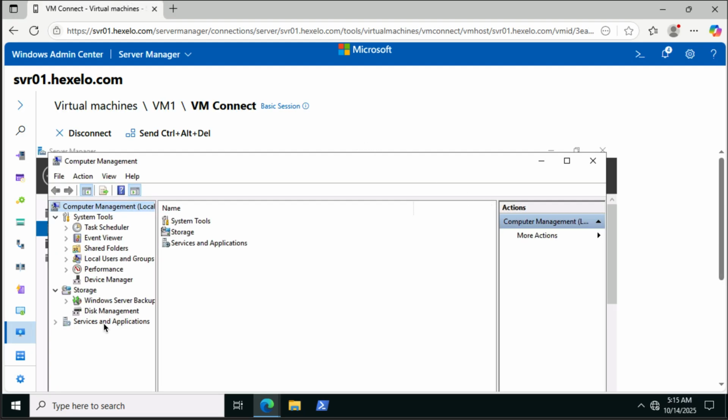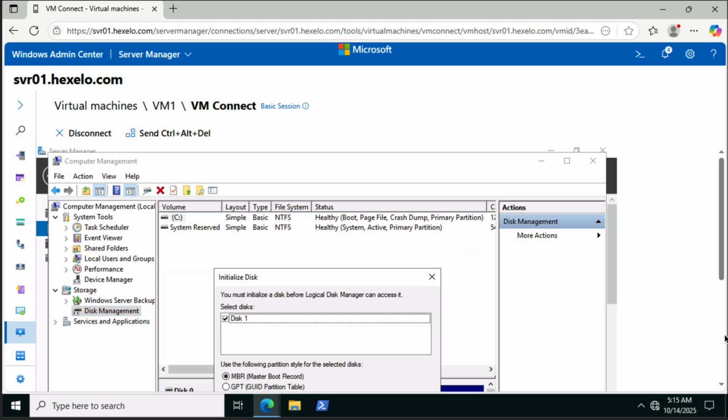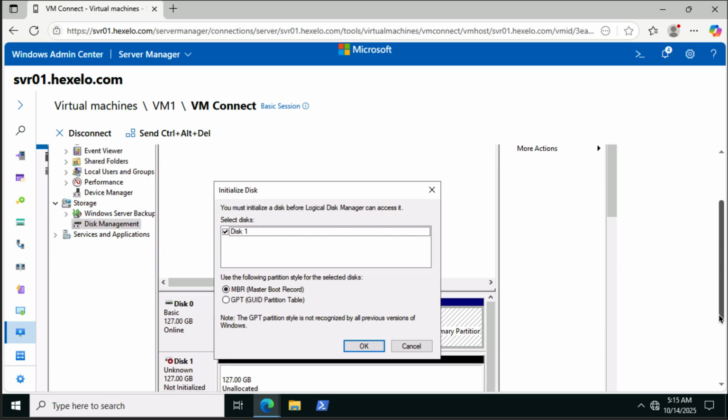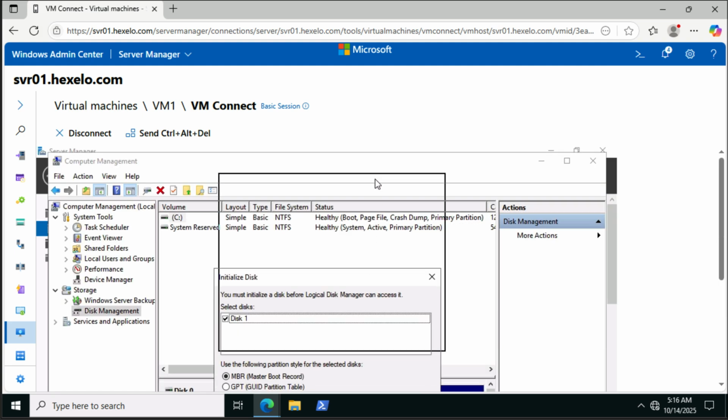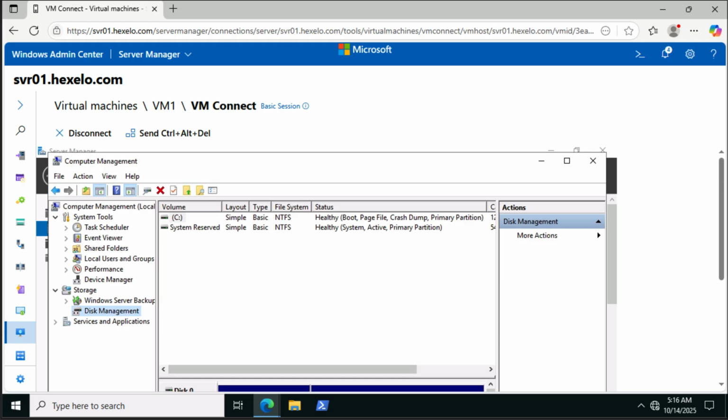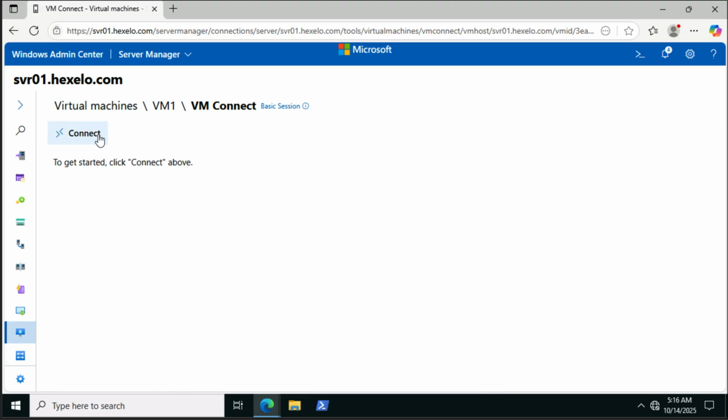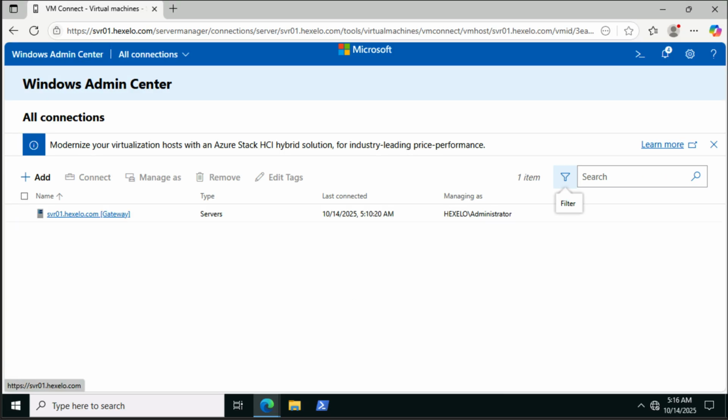Let's take a look at disks. We can see that the new disk is there. So we should initialize it. It's so annoying. So that works. Let's disconnect. And it seems that we're done.